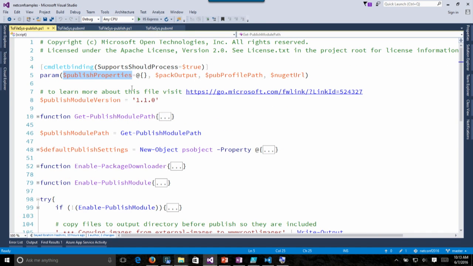Okay. Pack output. This is the folder where the results of the .NET publish will be placed at. So this is a temporary folder. I think it's in local app data.